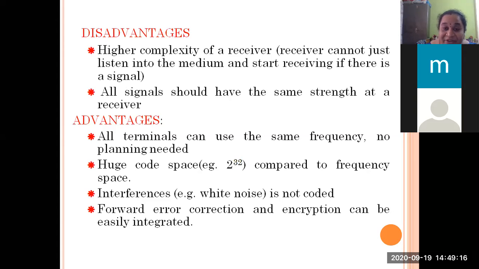Until and unless you have any problem in coding, and until and unless the medium gets corrupted, we will have no interference in this code division multiple access procedure of transmitting data. And forward error correction, that is the FEC, which you discussed with the CDMA, and also encryption procedures can be integrated. That is, error correction bits and encryption of the original data can be combined in the same frame. Memory occupation of the data will also be less when compared to the other schemes.